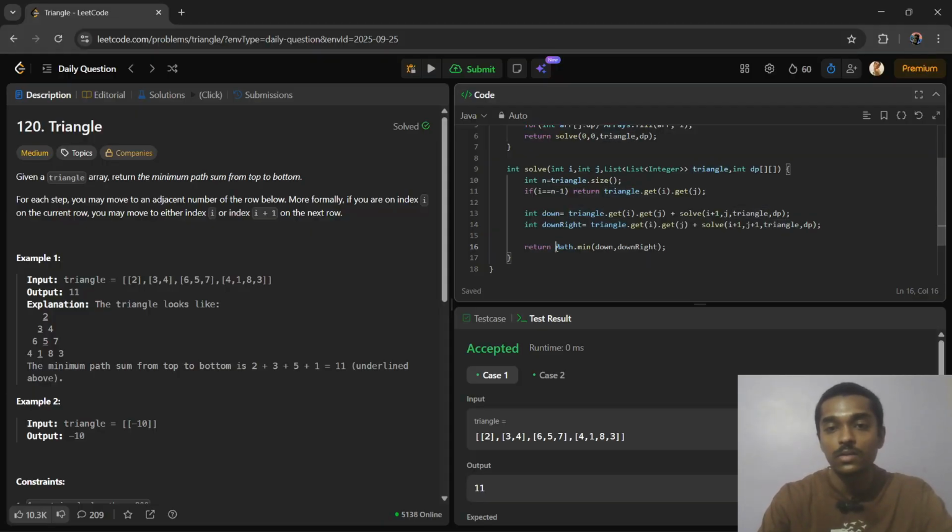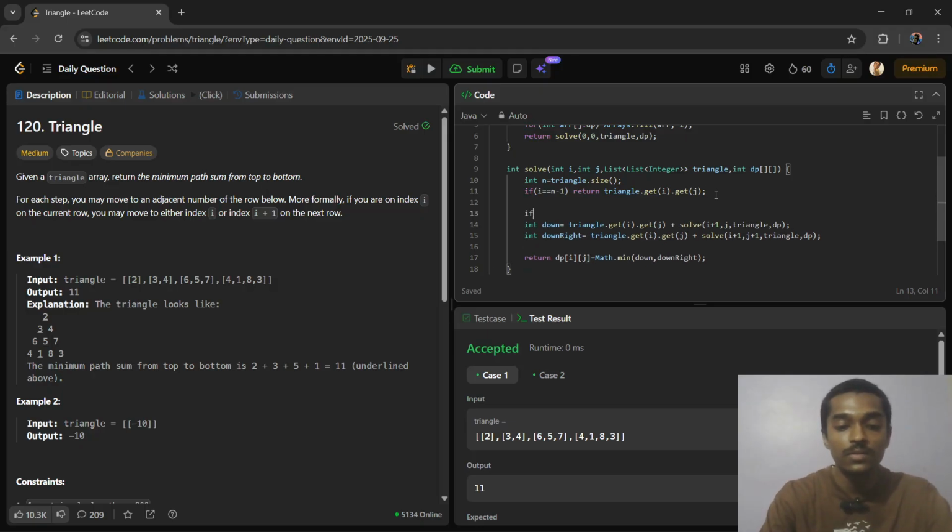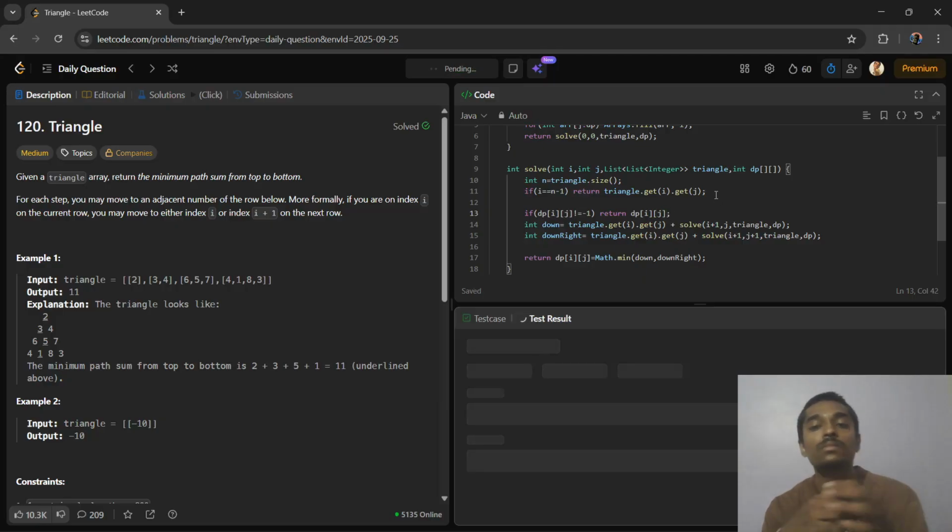Okay, and for every i and j position we have to store our answer. And if we are storing, then we have to check if dp of i and j is not equal to -1, then we just need to return dp of i and j. Okay, now let's try to run it.